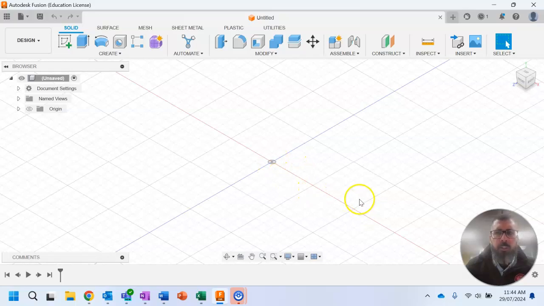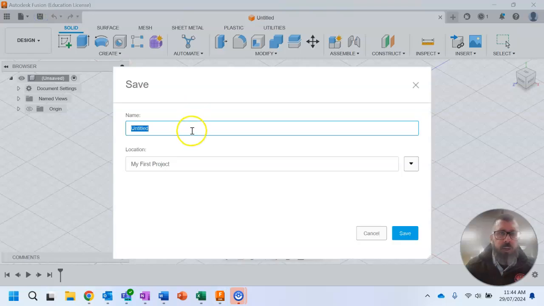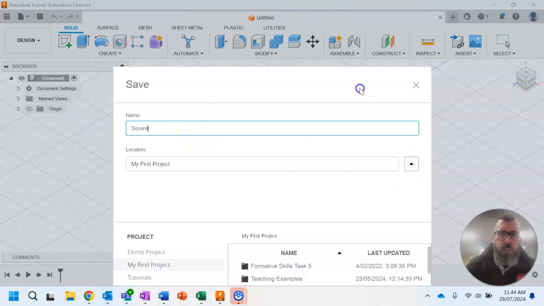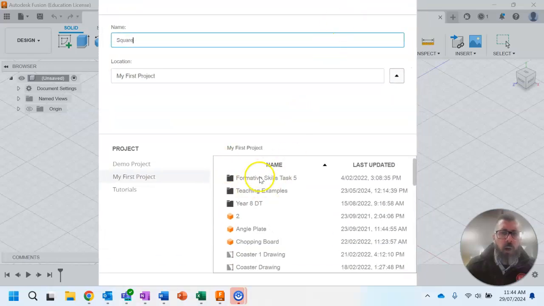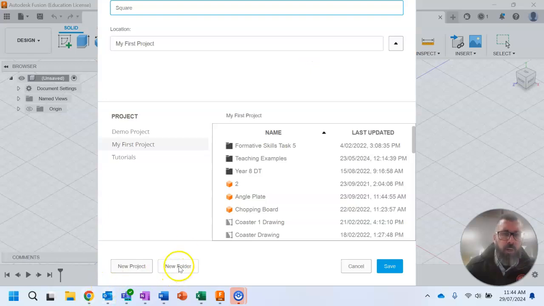To start with, we're going to start with a basic shape. So I'm going to save here and we're going to call this a square. If you'd like to change the folder you're in, I have lots of different folders here. You can create a new folder from down the bottom here and call it Year 7 Design Technology, just so you can keep track of all of your projects.